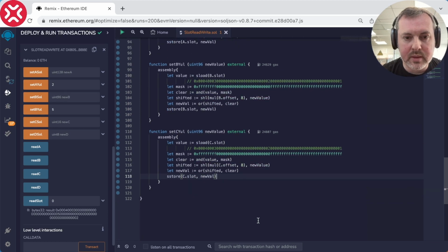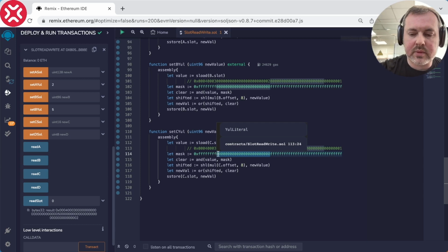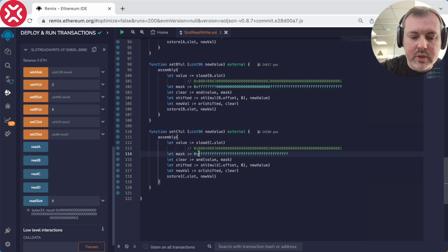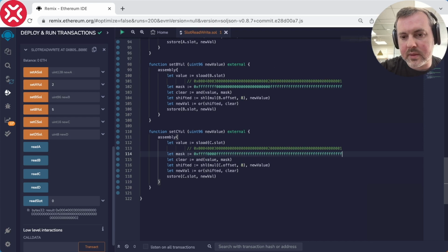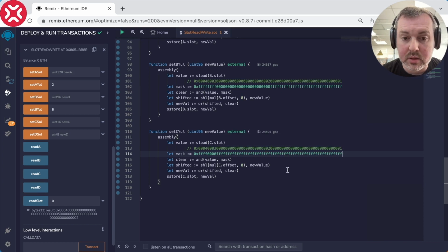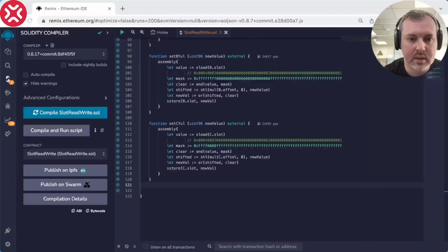Let's again replace every occurrence of B with C, like this. And we have to change the mask. So let's leave F's here. So basically the first 4 have to be F's. The next 4 have to be zeros, and the rest will be F's. Like so. So we're now replacing everything in the position where our C slot resided, and we leave all the rest of the slot intact.